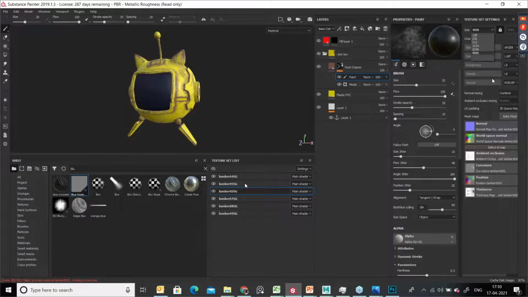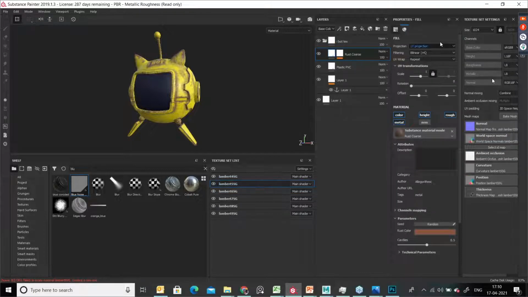Okay, so now it's done. Okay, change this to 4K. So all the layers I'm trying to make it 4K. Then only we can see a nice output. So it's happening. See, it's loading now.